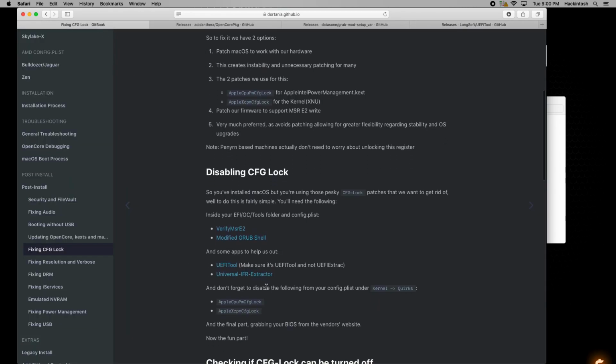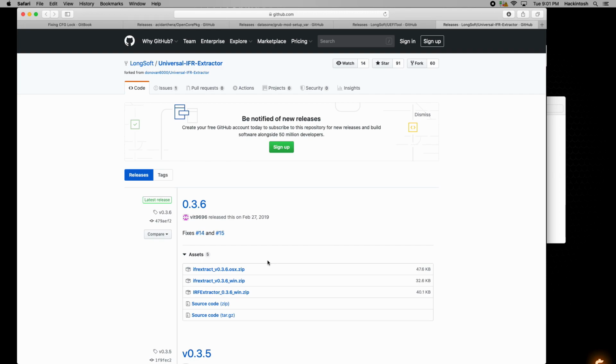And the last thing is you want the universal IFR extractor. You get this file here, the OS10 file. So I already have these files, so I'm not going to re-download them, but I already have them on my system here.